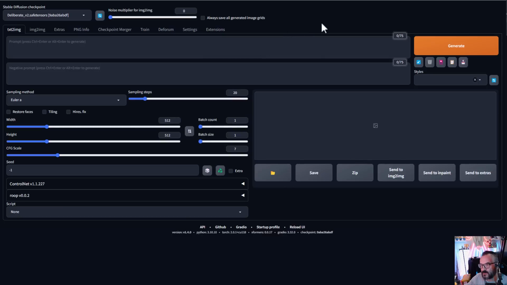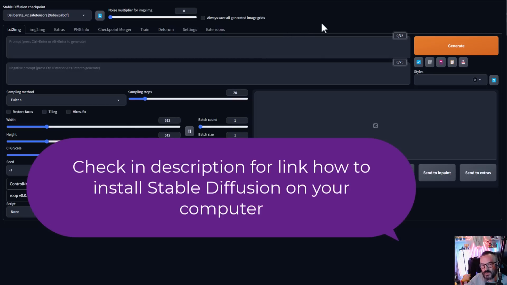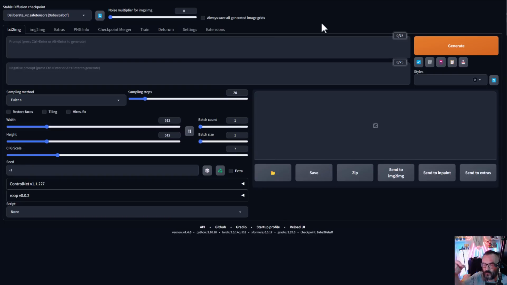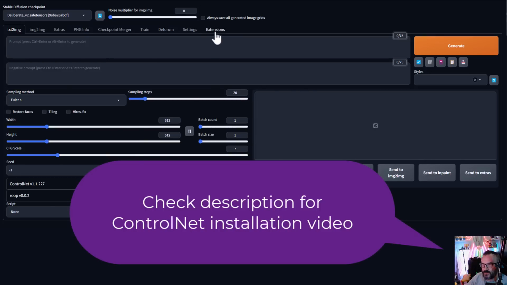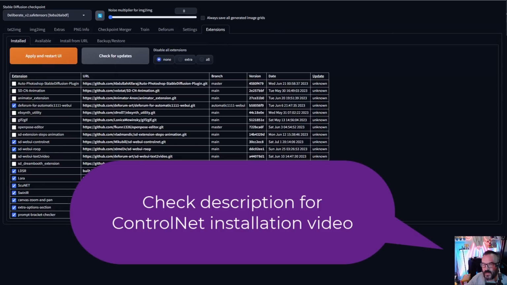First, an important step: we need to have Stable Diffusion installed on your local machine with the Automatic1111 installation. I will provide a link down below so you can go check. As well, we need to have ControlNet installed and available.